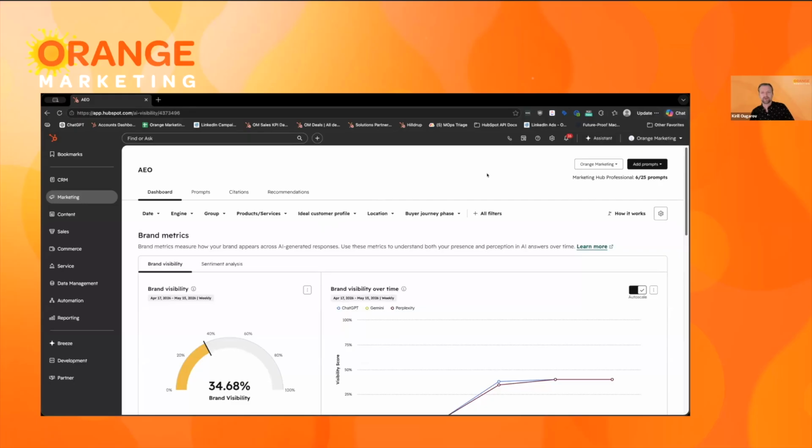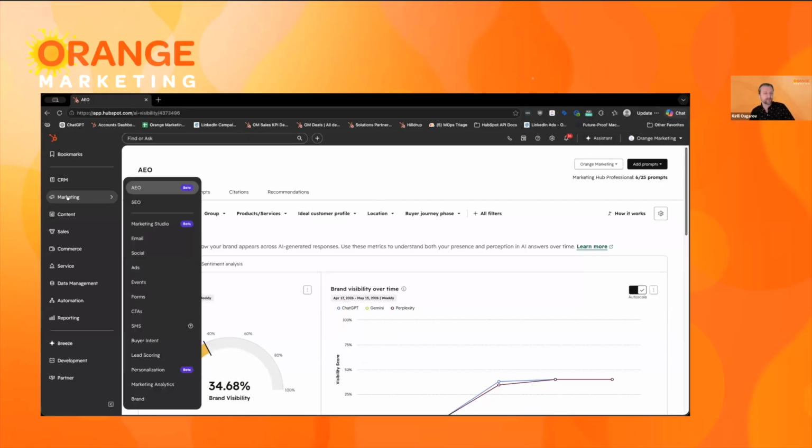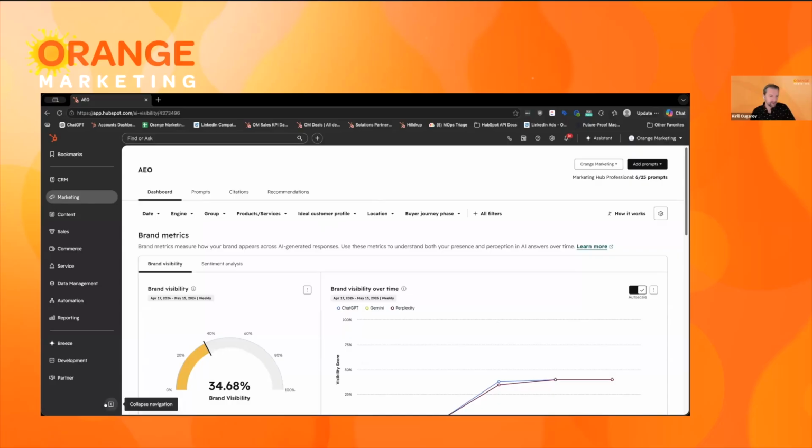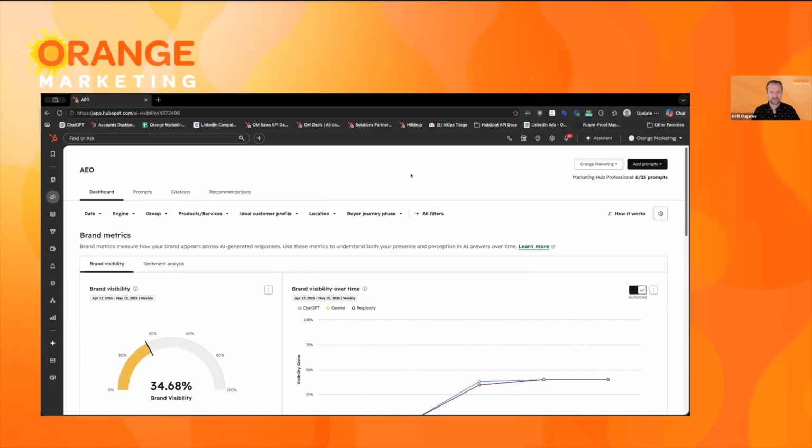So here is the initial screen of the AEO tool. You will access it through the marketing menu. It'll have it at the very top as AEO. I'm going to hide the sidebar now so we can see more of this screen. You see here, there are 4 different tabs you can look at: your overall dashboard, your prompts view, a view of the citations, and then HubSpot's recommendations.